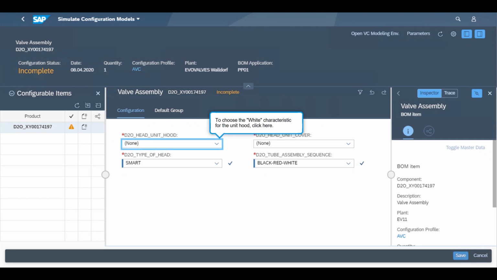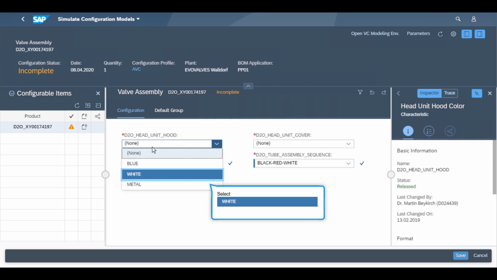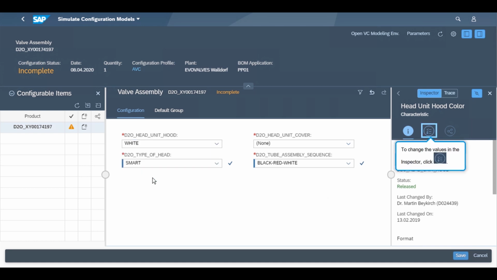The model is built in that way, that only some color combinations are possible for the valve. The model has certain dependencies which only allow some combinations.